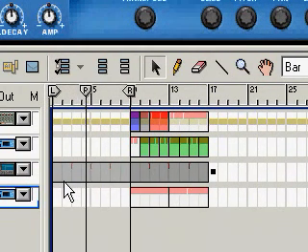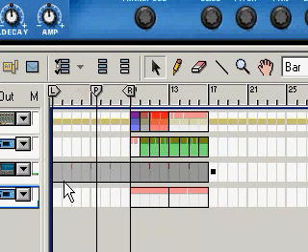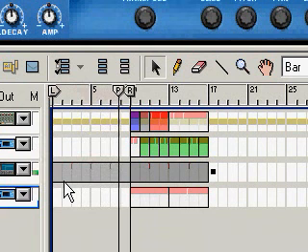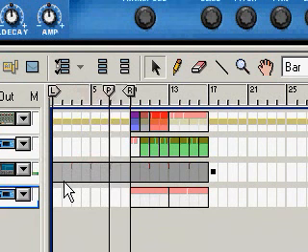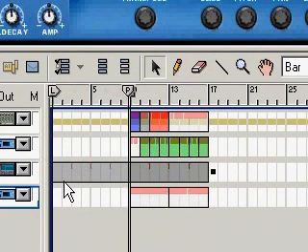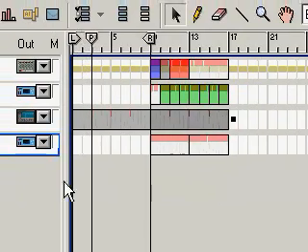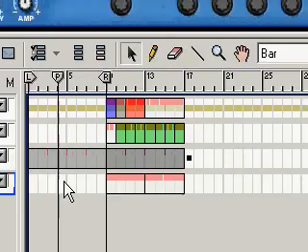Also handy to note that on the numeric keypad, 1 will jump to the beginning of the loop, 2 will jump to the end of the loop, 7 and 8 will jump back a bar or forward a bar, and the enter on the keypad is for play. Spacebar for stop and play.